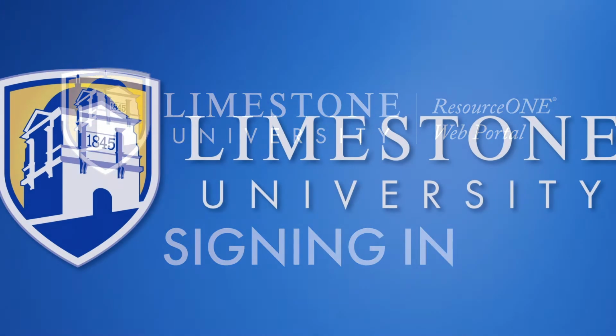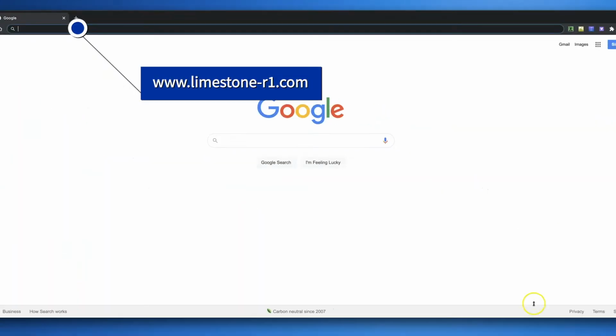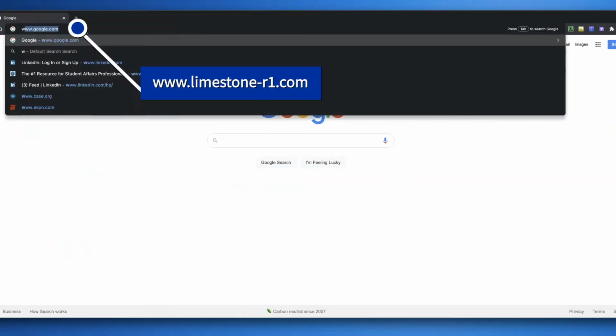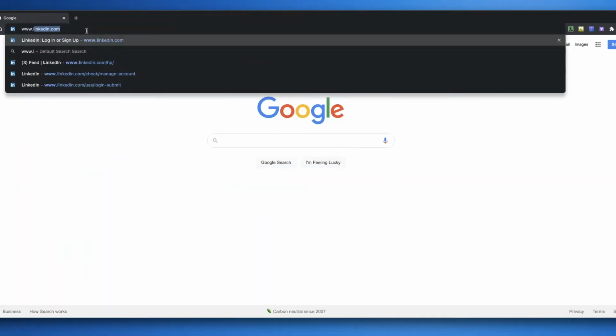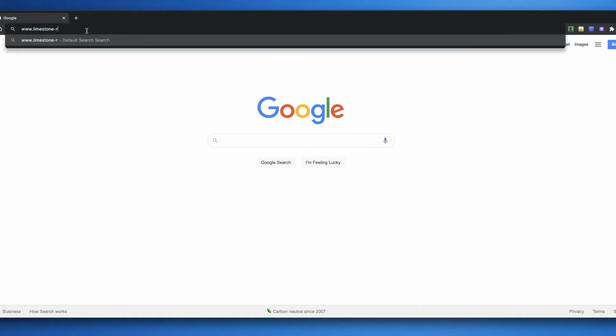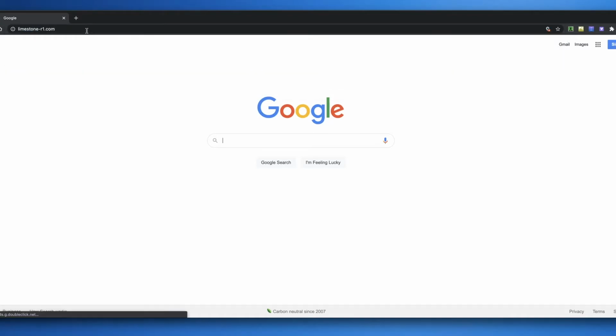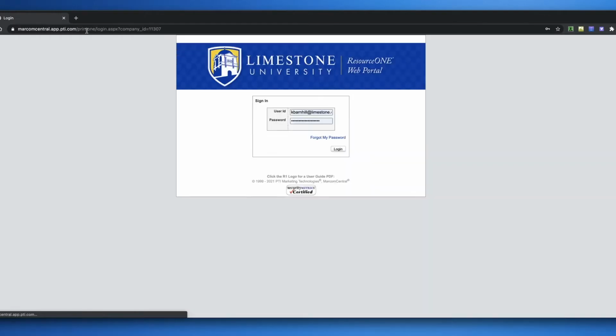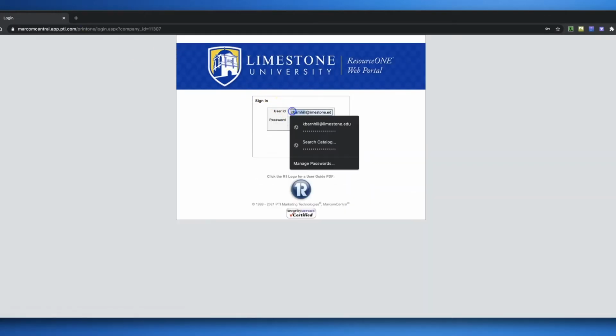To open the ResourceONE portal, enter www.limestone-r1.com in the address bar of your web browser. At the login page, enter your user ID, which is your Limestone University email address, and password.